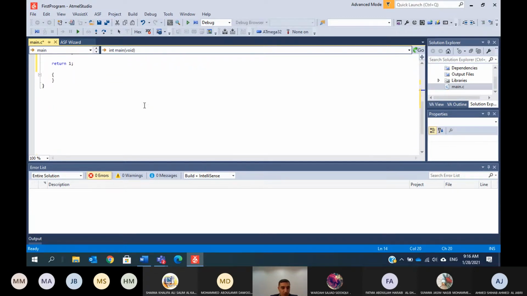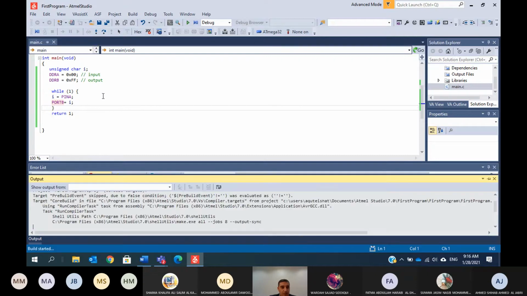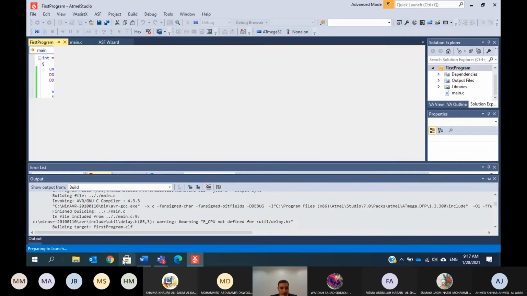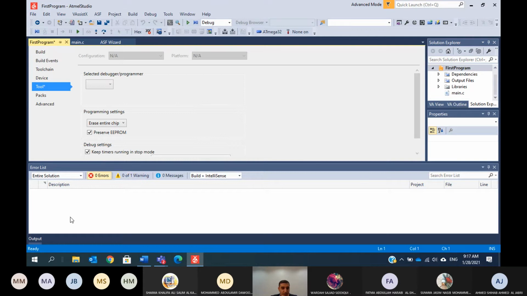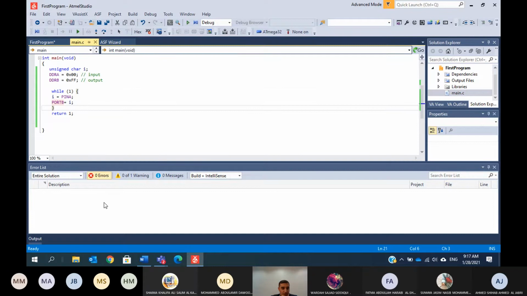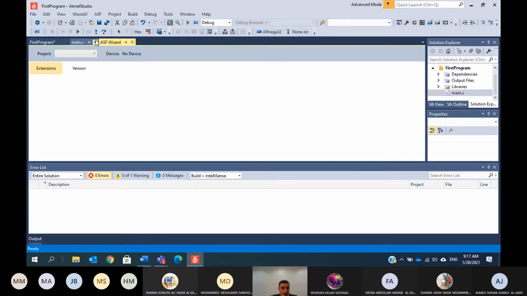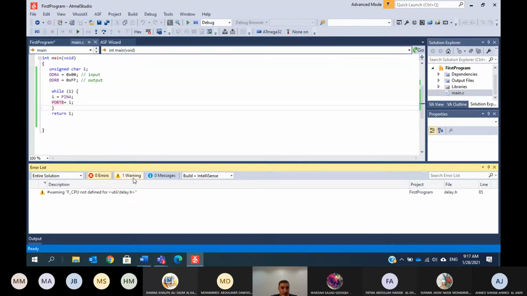Then of course we have the return. I think something is wrong here. So these two are deleted. While(1) we need a bracket here, and we need to close the bracket over here. That's right. So then I'm going to save it and I'm going to run it. If it runs and everything is fine, we will get the message that our build is successful. Okay, our build is successful and we have no errors. 0 errors, 1 warning.